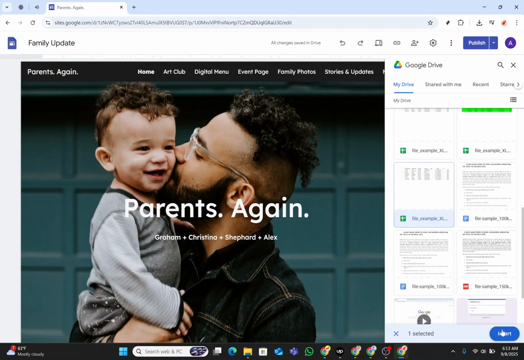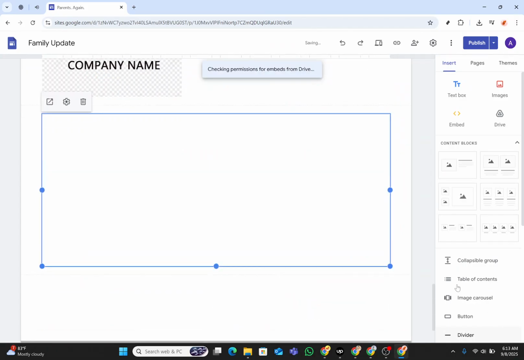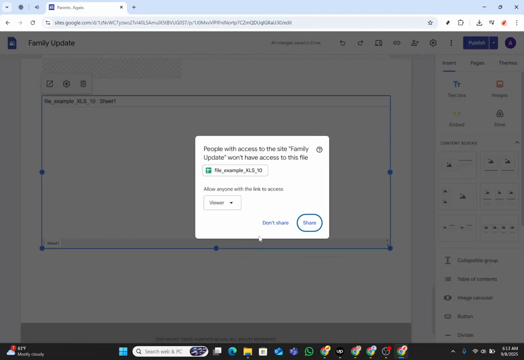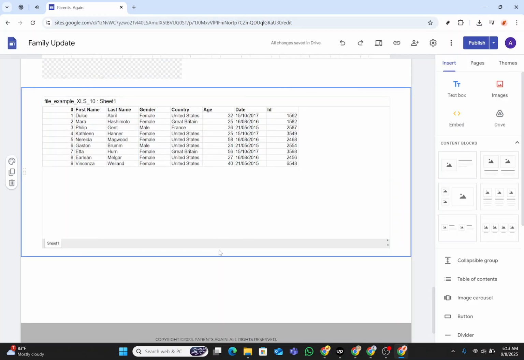This action shows you various options to insert the file. Check that you're choosing the right file if you have multiple Excel files in your drive, as this will save you time and keep your site accurate. With your file selected, click on the Insert button, usually found at the bottom of your screen. This action inserts the Excel sheet onto your Google site.